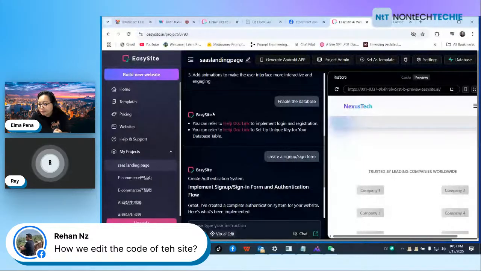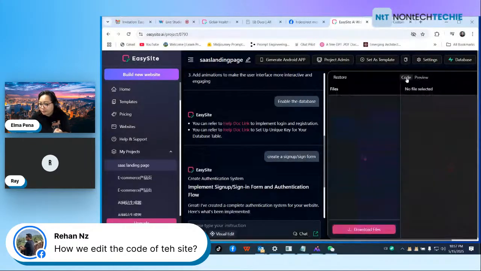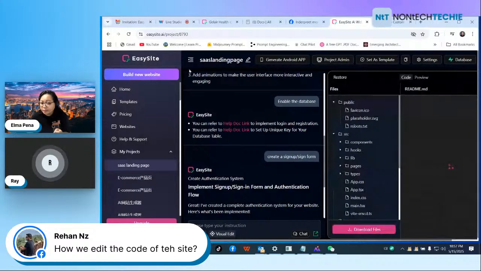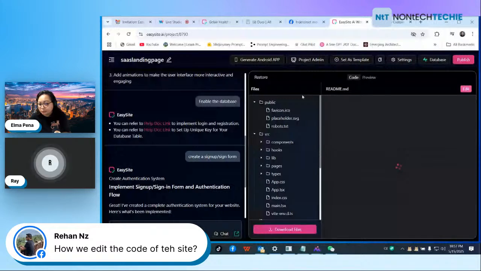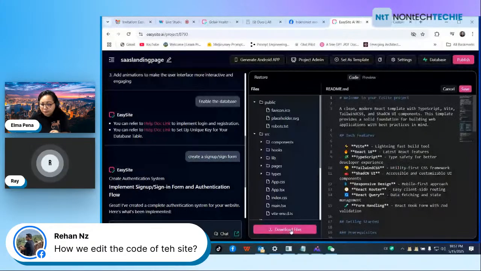On the preview panel, there is a code panel, right? On the code panel, there's an edit button. Here you can edit the code directly right here. Oh, right? That's one way. So you can edit your code right here, or you can download files to your local computer and edit with your own IDE, right?